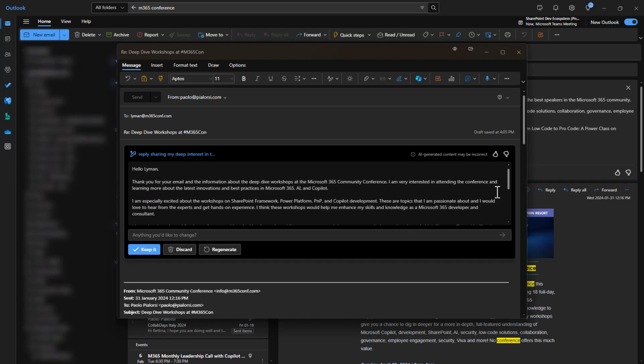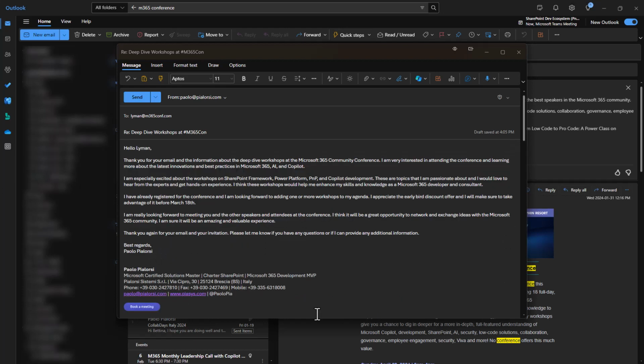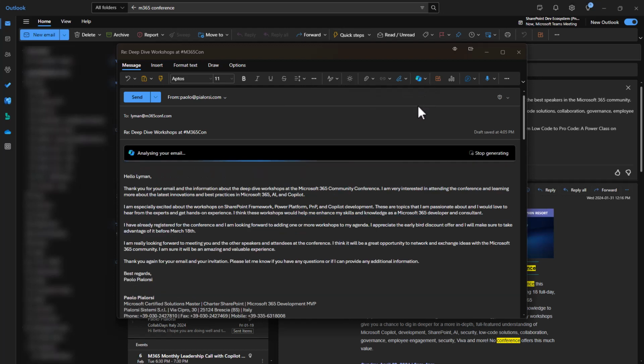Now this is my reply, I can keep it, or I can do other stuff, like for example I can select some of the text in my email and I can use the coaching by Copilot to analyze the content of my message. So here I'm going to use this functionality to better understand the tone and the readability of my message for the recipient.